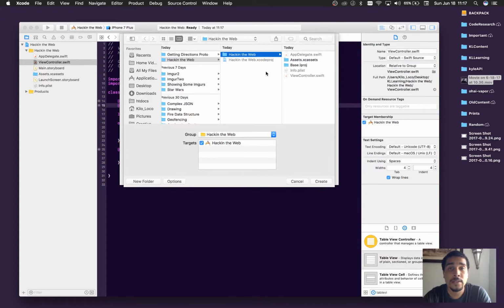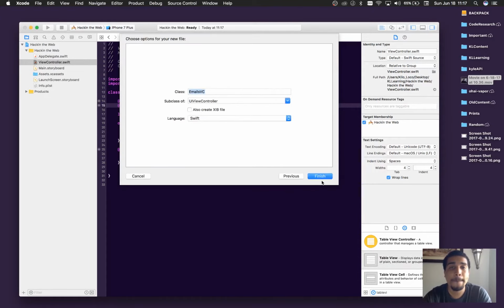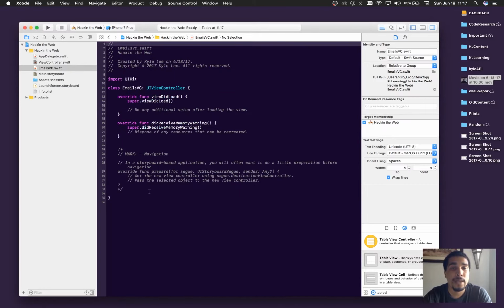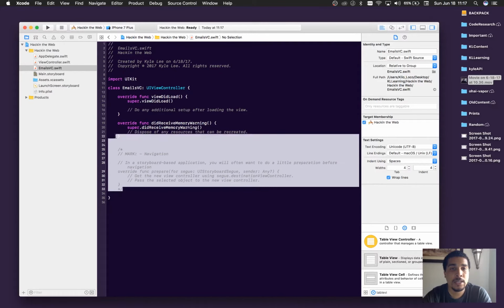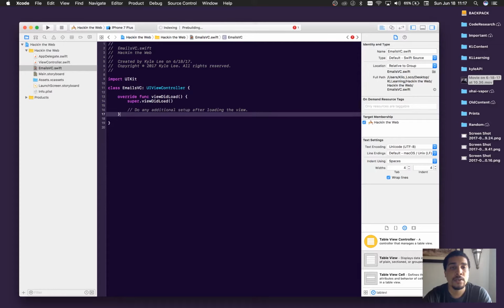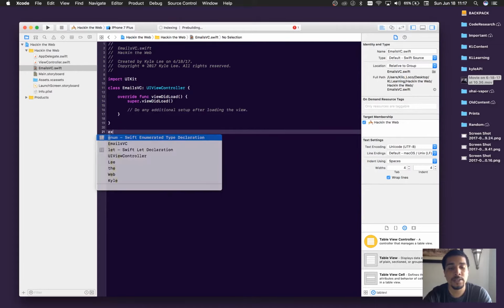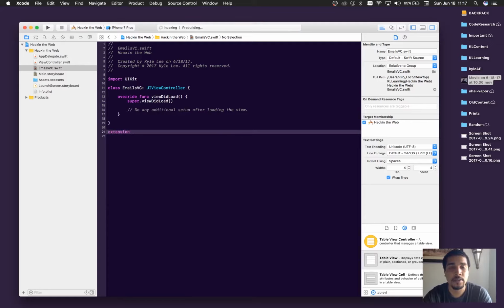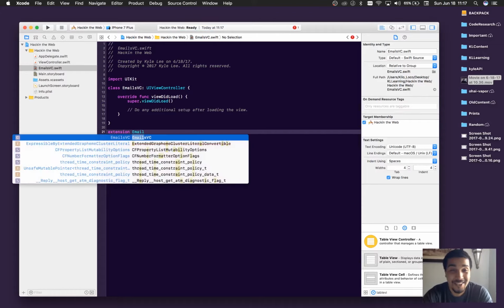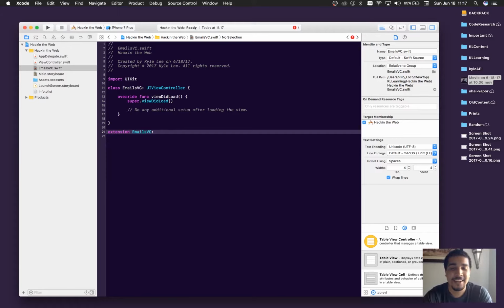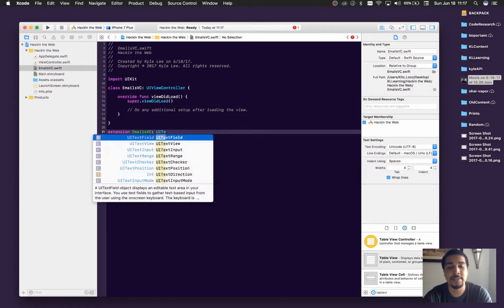And then this is going to go in there, right? And we don't need this. We are going to need an extension of it. Wait, are we going to need an extension? Yeah, we're going to need an extension. So UIViewController. No, I'm sorry, guys. Of UITextFieldDelegate, right?